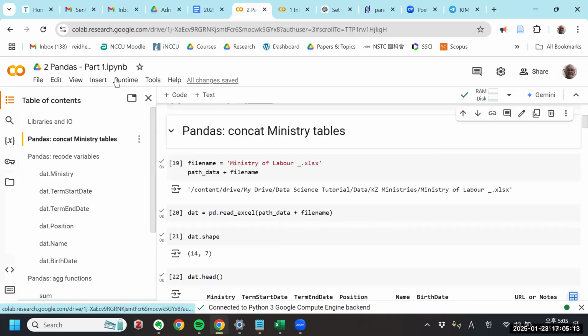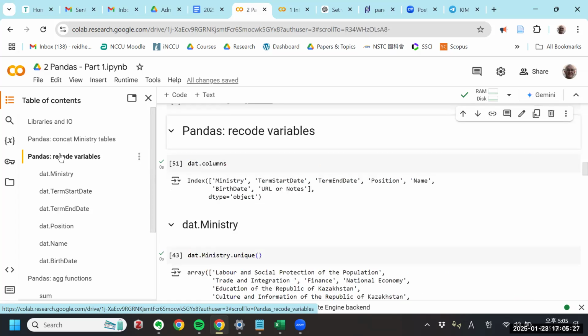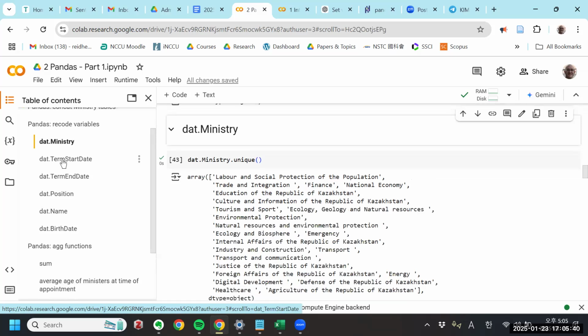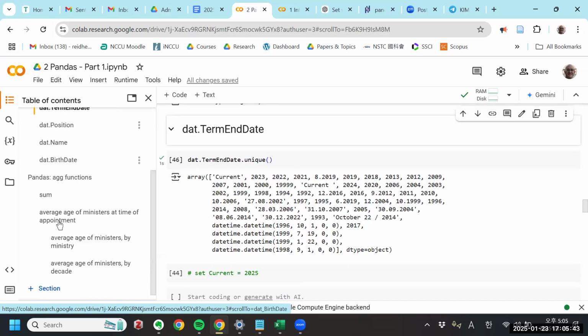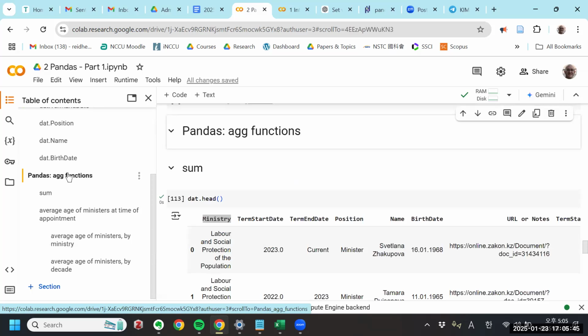The first thing we're going to do today is concatenate some tables. We have several tables with a similar structure, so we're going to stack them into one big table. The second thing, and we'll probably spend most of the time on it today, is recoding variables. Recoding variables is one of the nastiest, most difficult parts of data wrangling. Then, after we've recoded some of these variables, we'll play with aggregate functions.